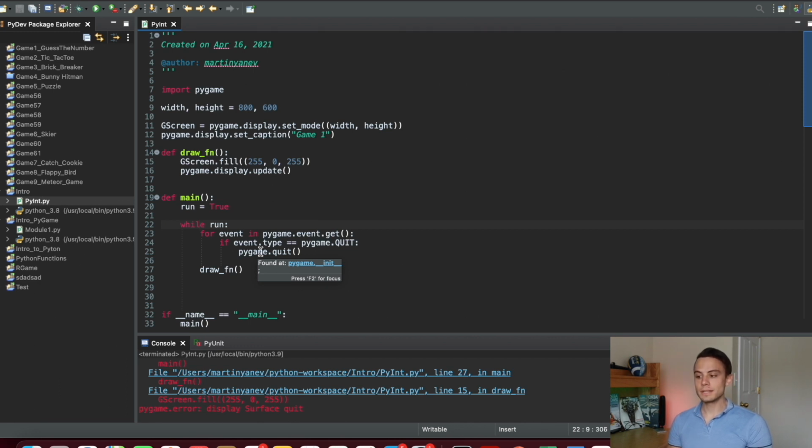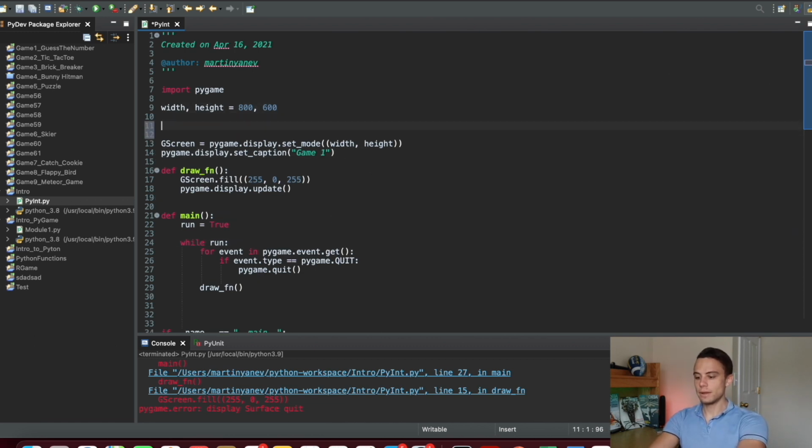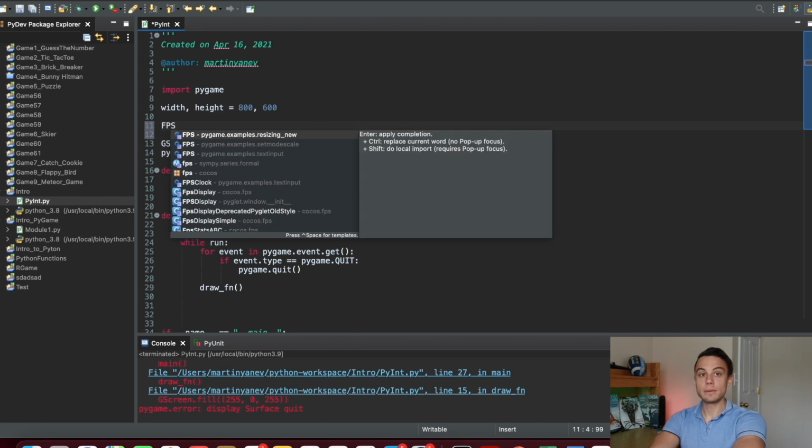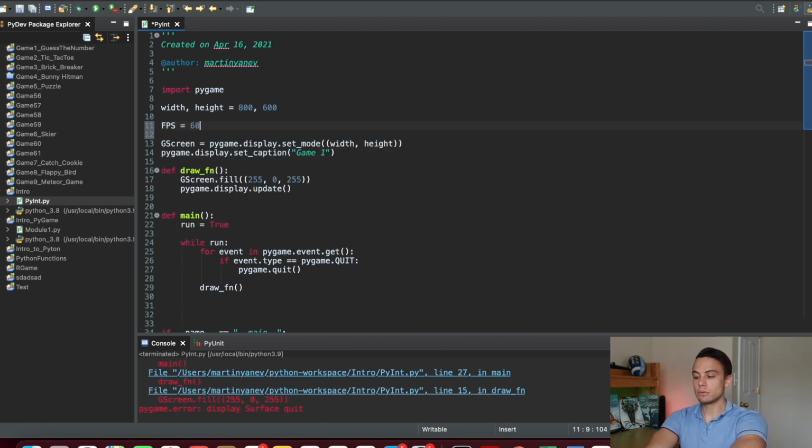So for that reason, you can define the frame rate with the clock toolkit, which is inside the PyGame toolkit. And how do you do that? First of all, let's declare a variable, and this will be called FPS, or frames per second, and I will make it equal to 60. So this means that our game will update with 60 frames per second, okay?